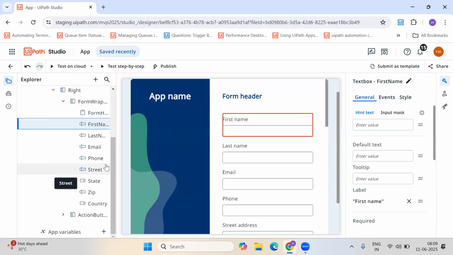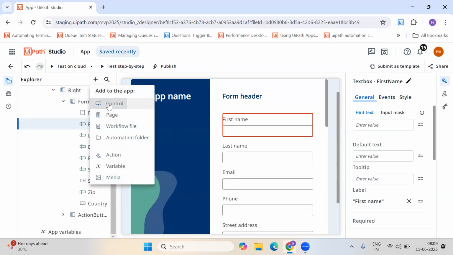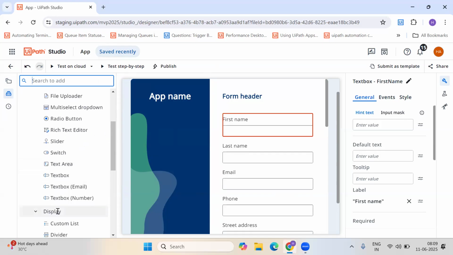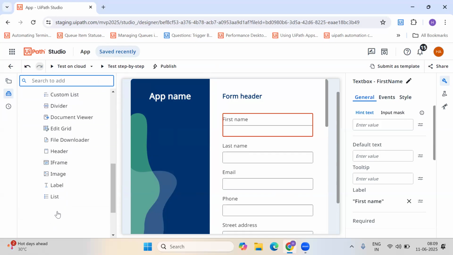So you can ask me, if I wanted to add a new control, how can I get it? So if you see here, you can see the controls, right? So you can just go over here, or else you can switch to this one. This is a Toolbox. This will have access to all the controls that you usually see in your app page.